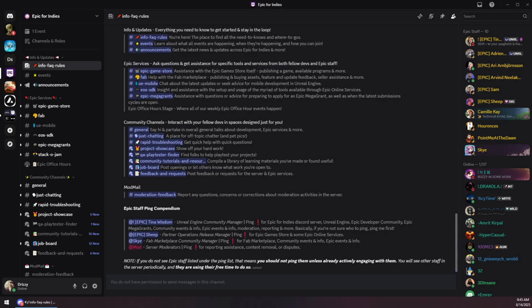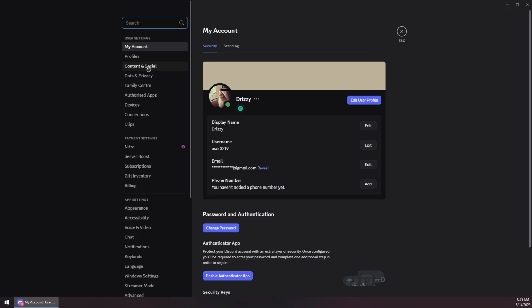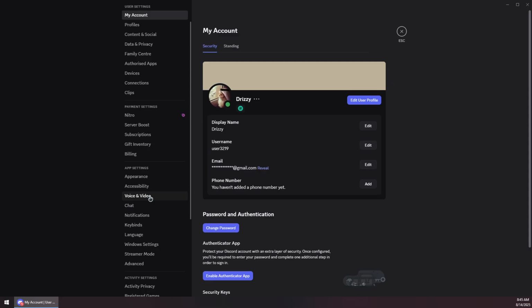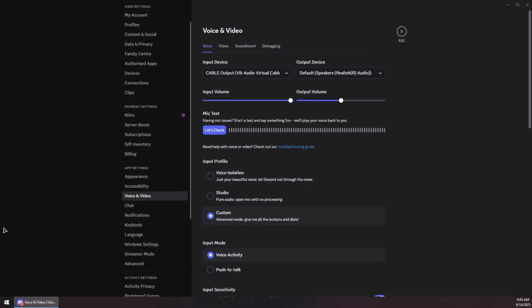How to boost your microphone volume on Discord. So first you want to open up Discord and then click on the user settings icon. And from this left navigation, you want to scroll down to voice and video and then click on it.